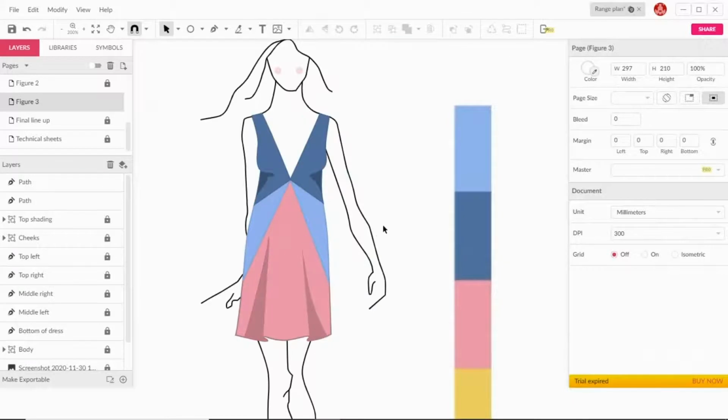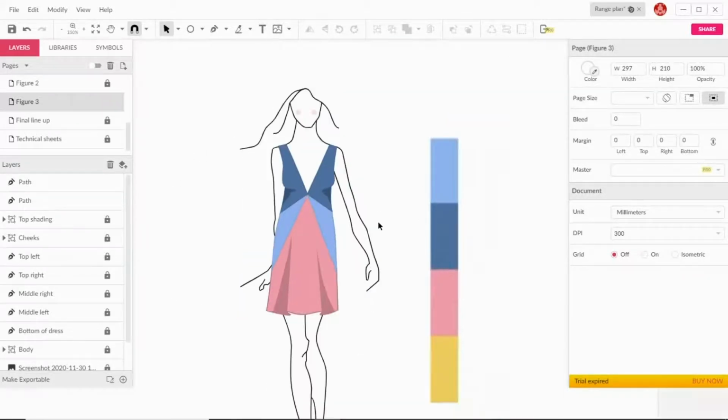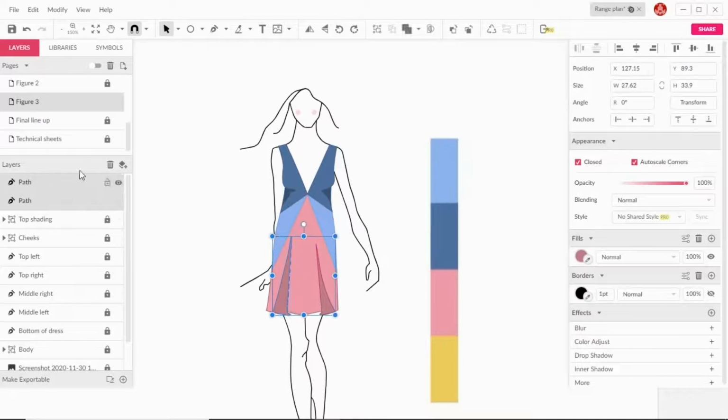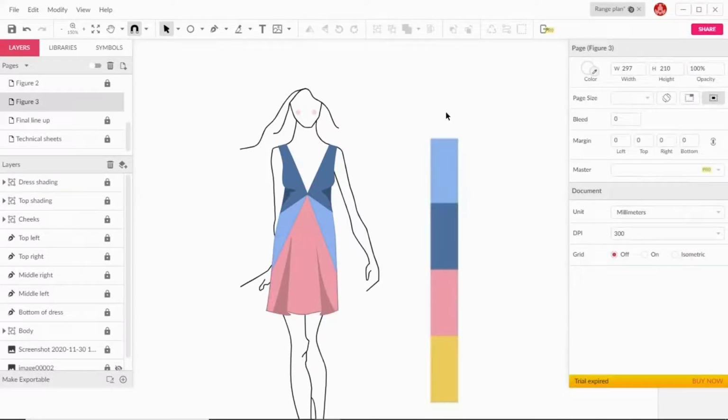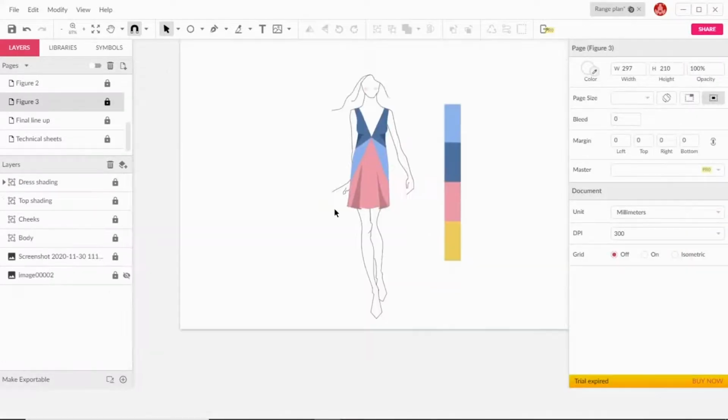This was so easy and so quick to do, and look at what a big difference it makes. It just really makes it look more realistic and beautiful and professional. So I'm going to choose both these layers, group it, and call it my dress shading. I'm going to lock it. And there you have it. That is how you draw or create a fashion figure with basic shading.